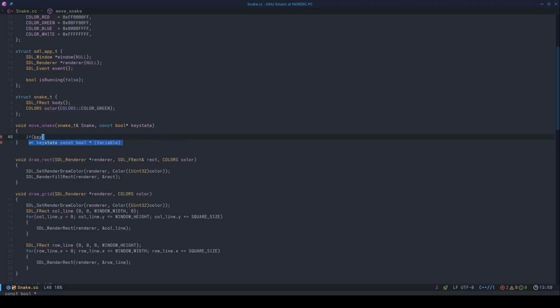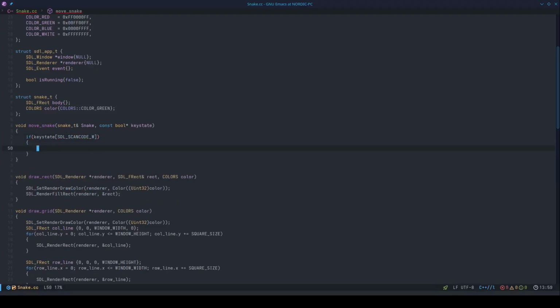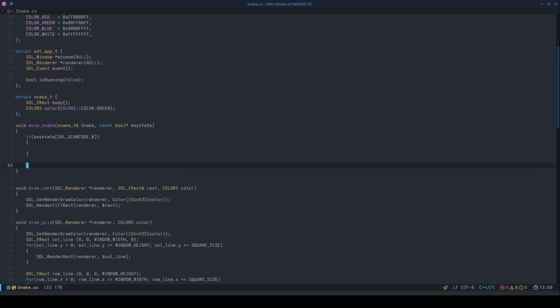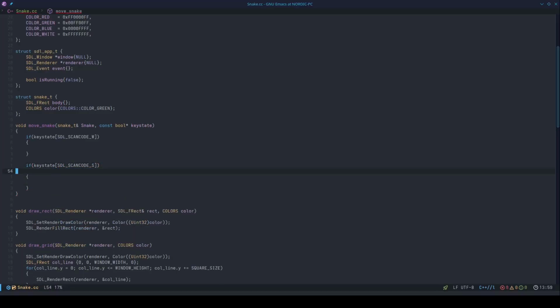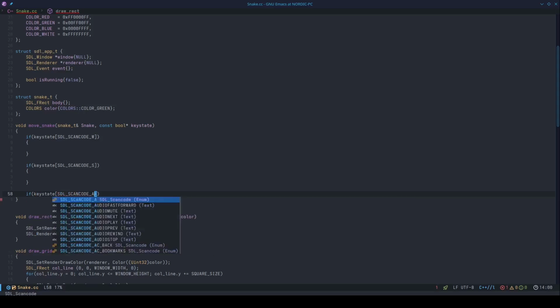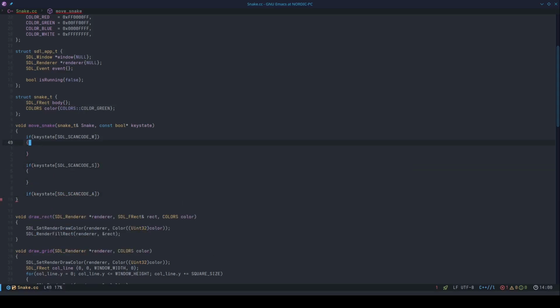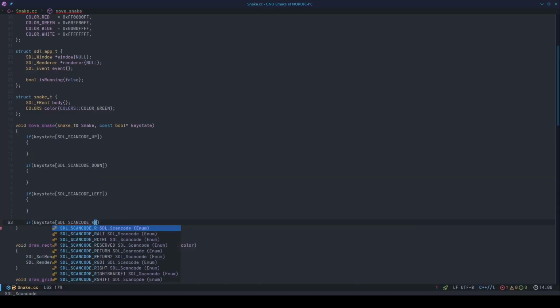And we do if key state SDL scan code W. If key state SDL scan code S. If key state SDL scan code A. I can actually just do up, down, left. If key state SDL scan code right.